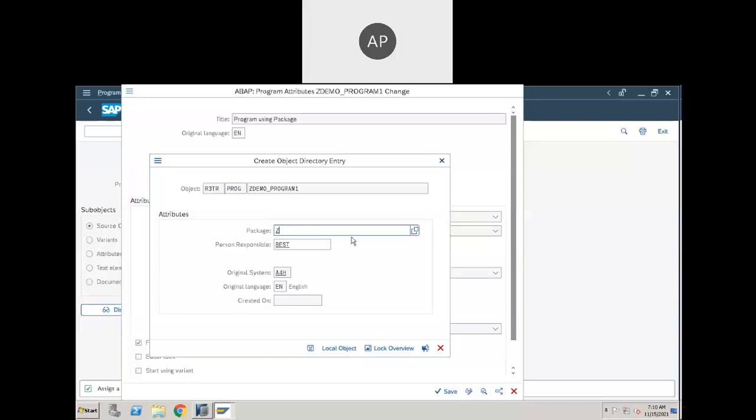which is not released. Okay, you can assign this change to the transport request which is not released to the next level system. Okay, so let's find the packages. What are all the packages available here?